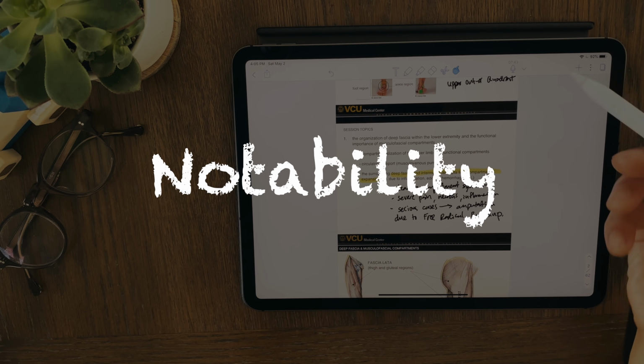And at the end of the video, we're gonna help you decide which app is better for you. And keep in mind that we use these apps in medical school, so our analysis mostly comes from studying health and science. Okay, so let's start off with Notability.